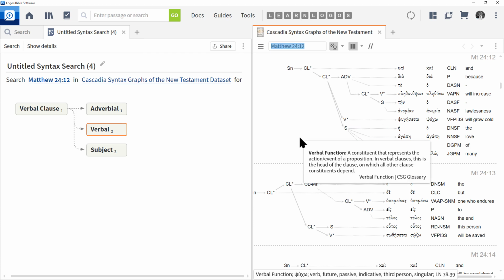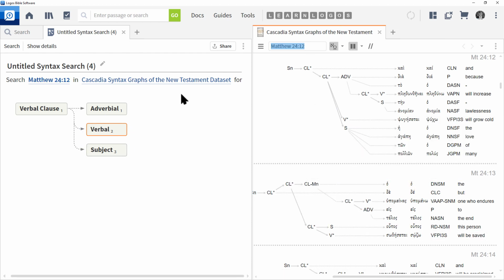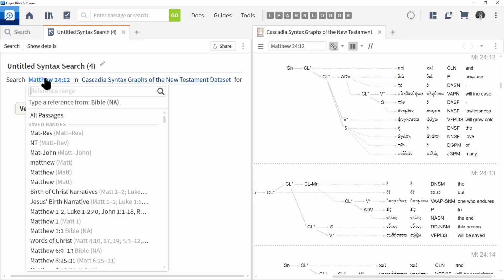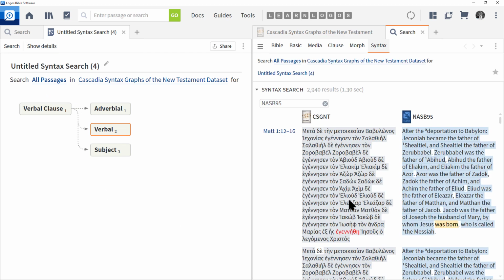Now, obviously, this is a very simple example, but all the principles remain the same. So in review, open up your syntax search, create the search, search against your passage, make sure everything's set the way you want it. Once you've done that, then you can expand your search to all passages. So let's click our Matthew 24:12, then click all passages, and then click search.